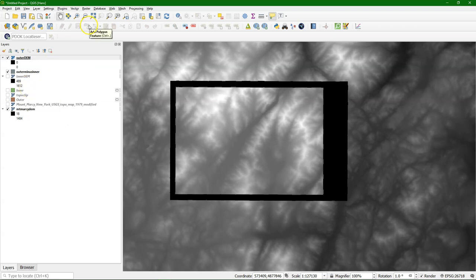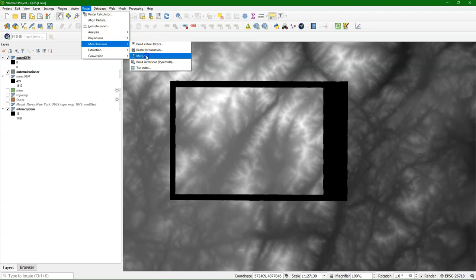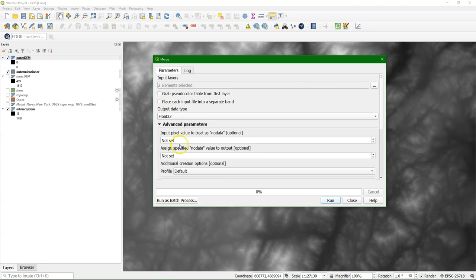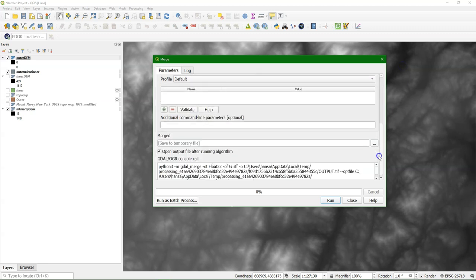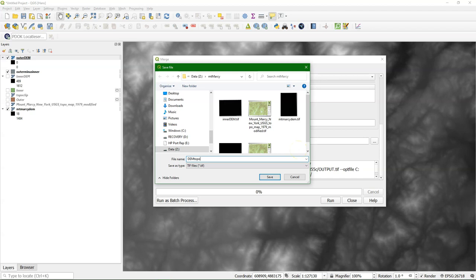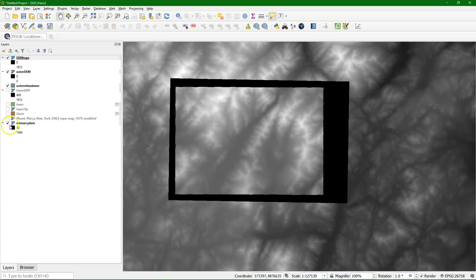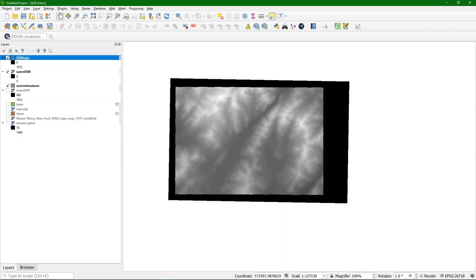The next step is to merge the inner and the outer DEM. I choose the inner and the outer DEM. And we keep that as default. And I call the output DEM topo. We run it. And that's the merged DEM with the elevation values of the area that covers the topographical map and zeros for the legend and the outside map areas.